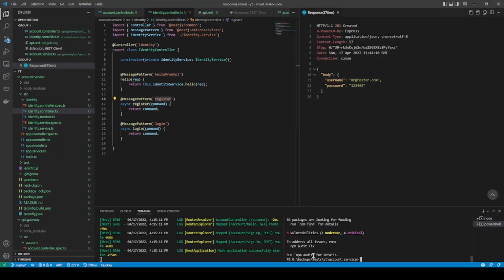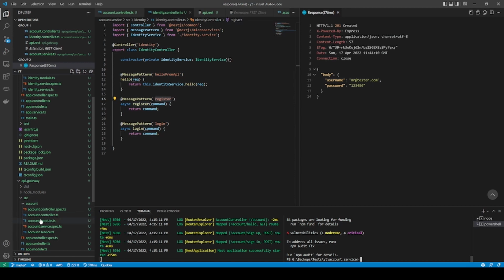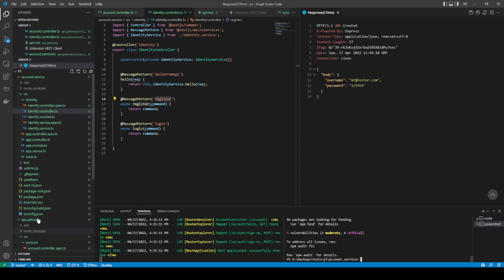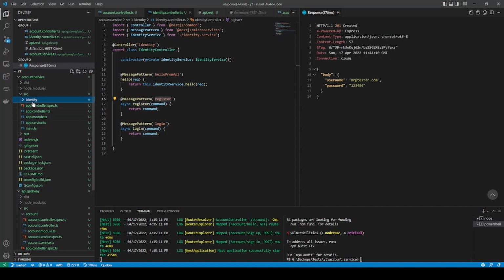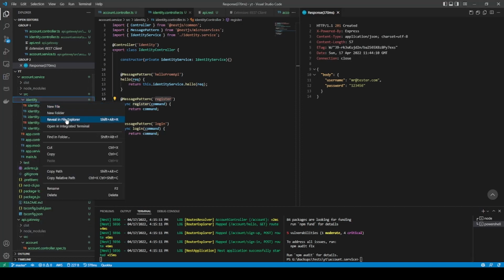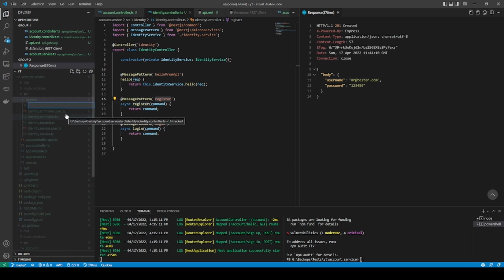So come here. It's actually installed inside our account service. I don't need to add it to the API gateway because we actually don't store user or any account information inside the gateway. The gateway is just a routing service that routes the request to other services. So I come here, it says database provider.ts. So I'm going to, inside identity, create a file called database or databases, whatever you choose.